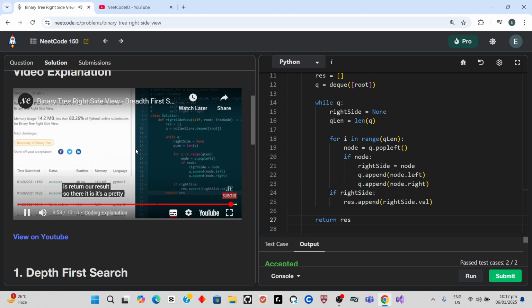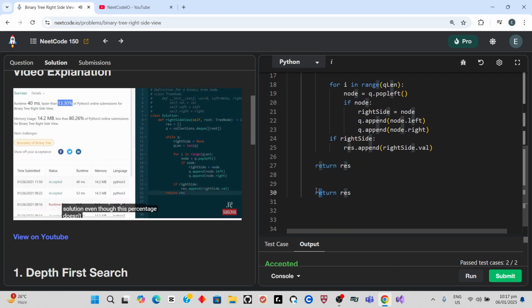So there it is. It's a pretty efficient solution, even though this percentage doesn't indicate that.